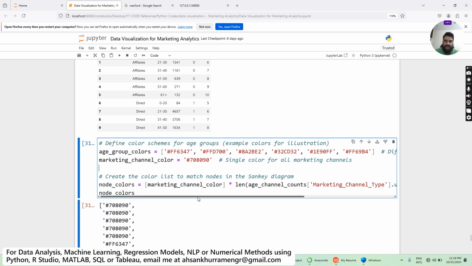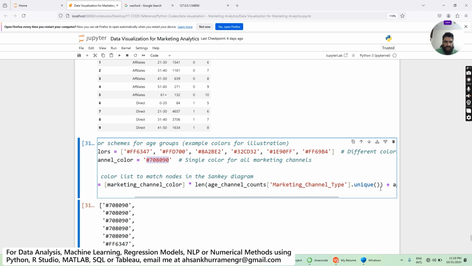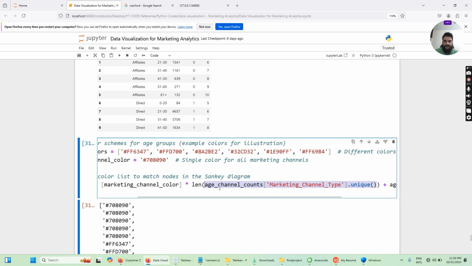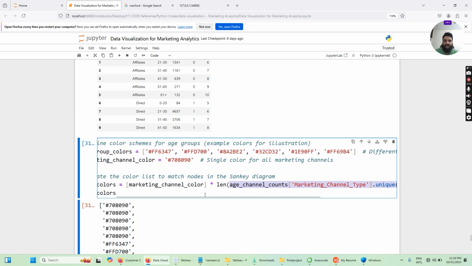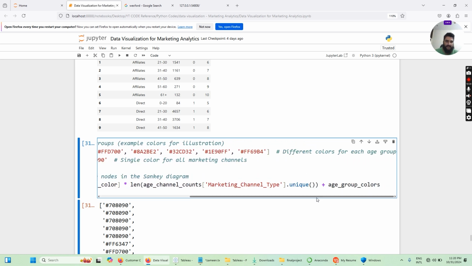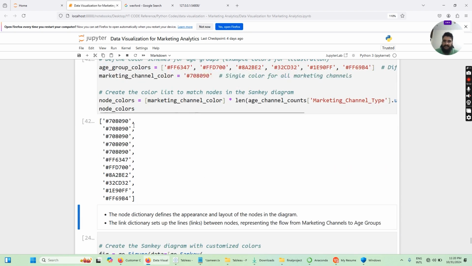In order to match the number of labels, we first create a list of 5 elements that has the repeated value of this quantity, and we do it using this expression. By using marketing channel dot unique, it will extract the unique values present in marketing channel type. Then we use the len method, which calculates the total number of unique values present in it. In our case, it is 5. So 5 is multiplied by marketing channel color, creating a list of 5 elements with the same value of marketing channel color. Then we use the plus operator to add the values of age group color. That's how we create a list of color codes. Now you can see that the first 5 represent the color codes for marketing channels, and the last 6 represent the colors of age group.